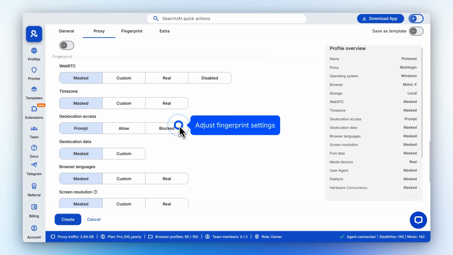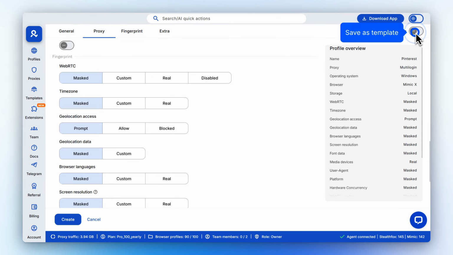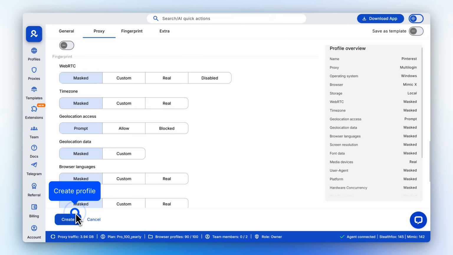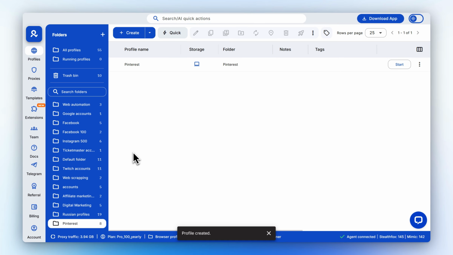Fine-tune your fingerprint parameters. Multilogin includes more than 55 fingerprint controls to help your Pinterest profiles appear as separate real users. If you plan to create more Pinterest profiles, save this setup as a template. Click Create to finalize your settings. Your new Pinterest profile is ready.